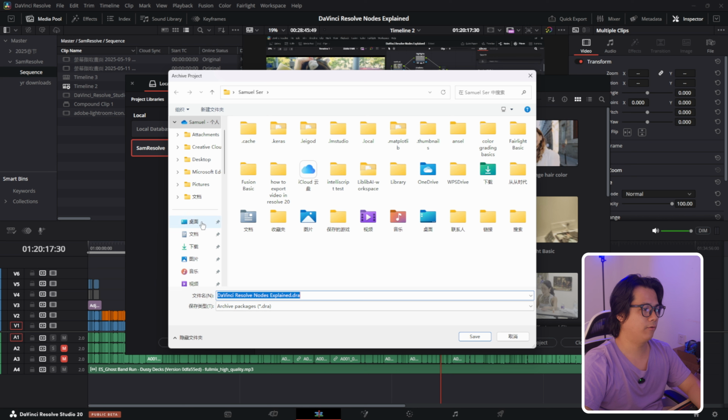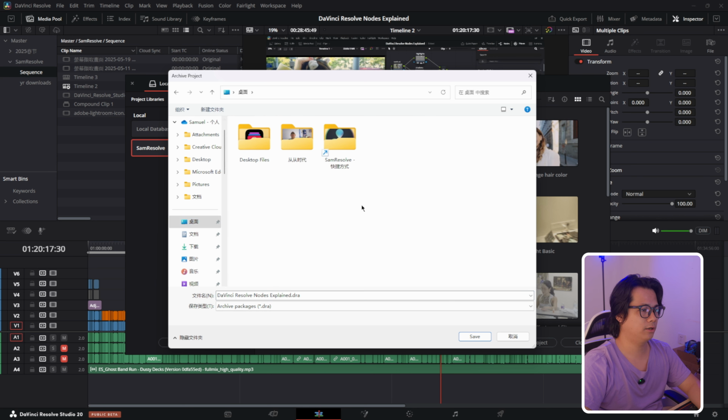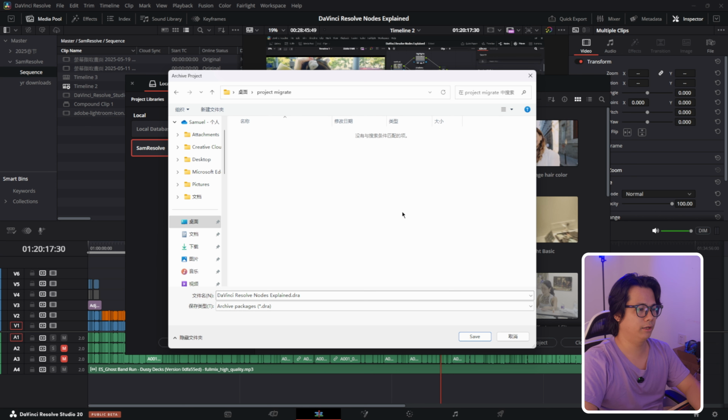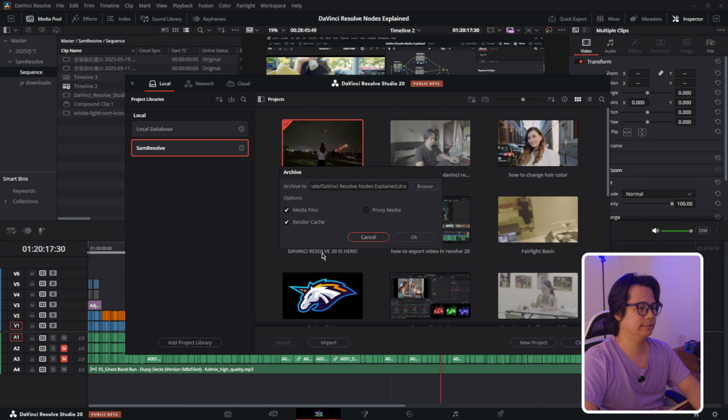And then let's say I want to export it to my desktop. Let's create a new folder. Let's name it Project Migrate. Let's go inside our Project Migrate and then we hit Save. And it's gonna pop up another window asking you what files you want to migrate.